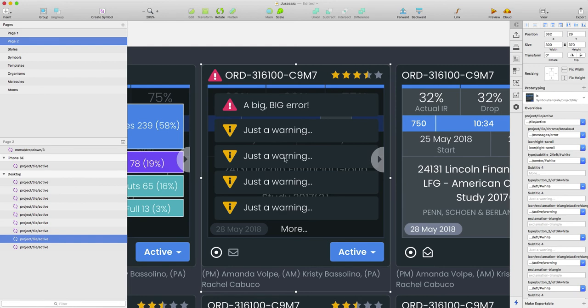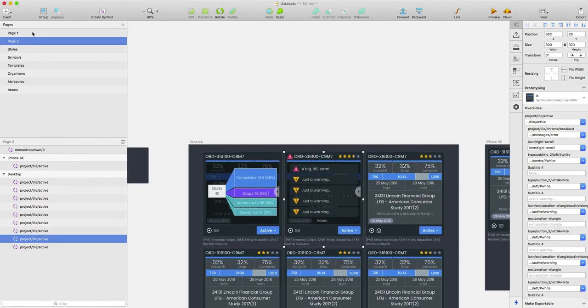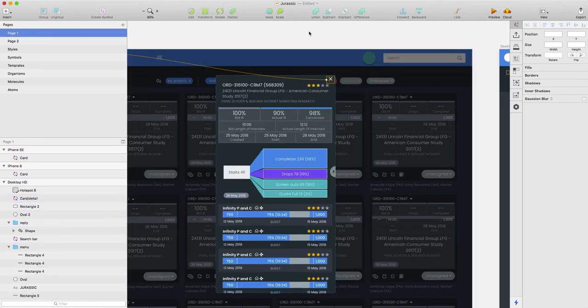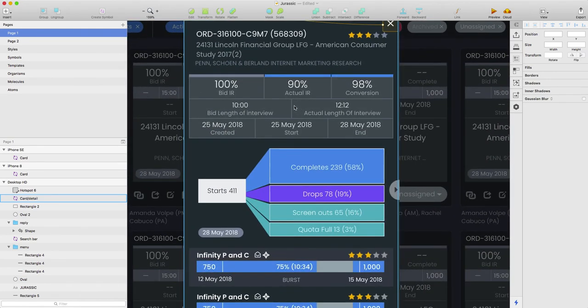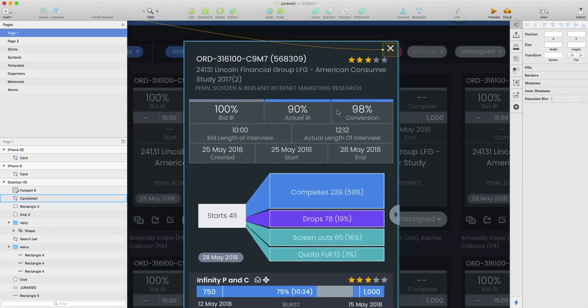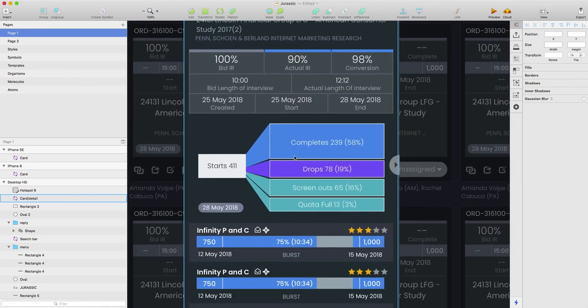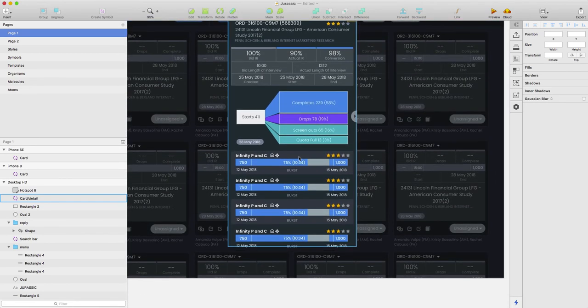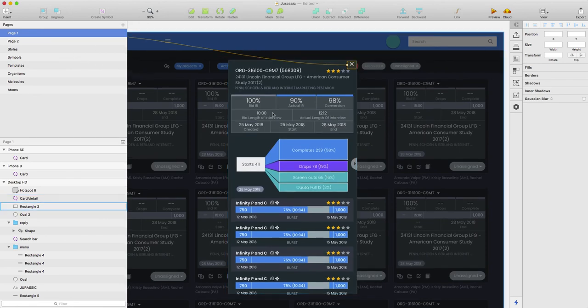However, if I were to click here, then what we'll see is something like this. And you see we're actually just reusing the same elements over and over and over again. Very, very easy to make those into wonderful modules.